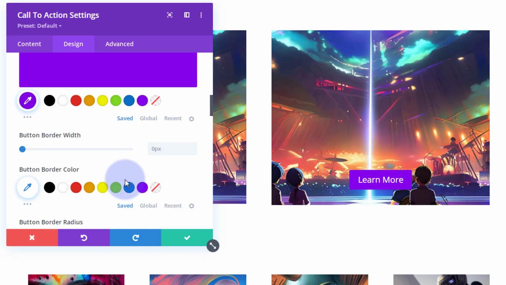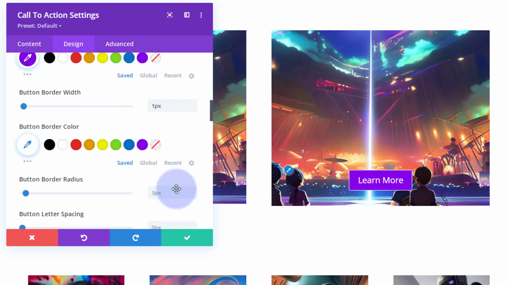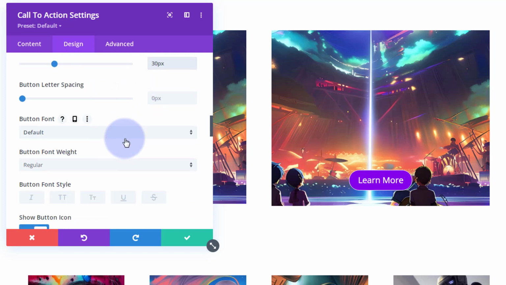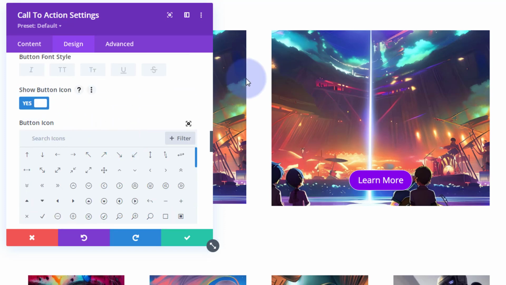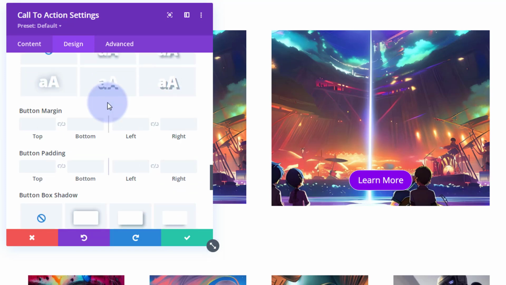And just to add a bit more interest, I'm going to give it a 1 pixel border. White's fine color wise. I'm going to make it rounded corners by giving it 30 pixels border radius. And I kind of want it a little bit wider than that. So if we roll down a bit, I'm not going to use a button on mine. When we hover over, there's a little button appears there, or an icon I should say. I'm going to turn that one off.